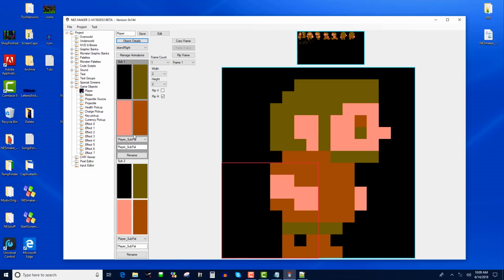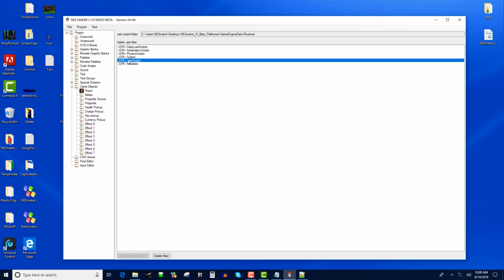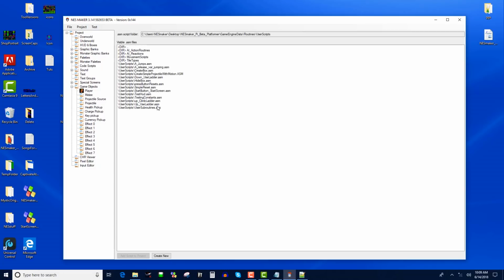The last thing I have to do is 1 piece of input, because it's going to start me on a start screen, and I haven't told it what to do on the start screen yet. So I need to go to code scripts. I'm going to save this guy. All saving does, he's automatically saving, but all saving does is update his image over here. If I go to code scripts, I at least need to go to user scripts and start button, start screen. I need to load that in.